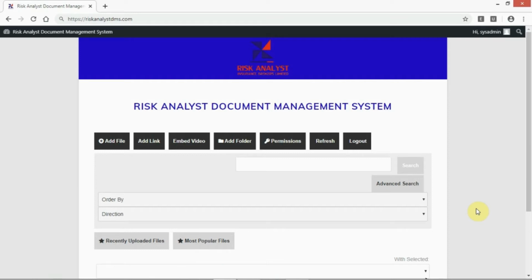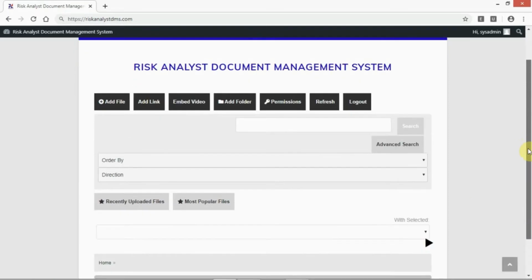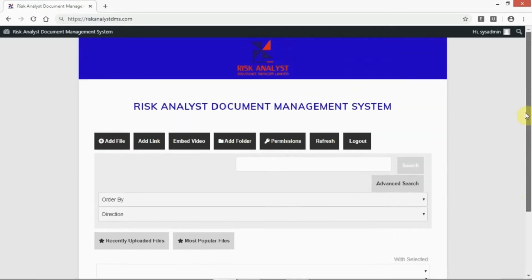Yeah, this is the Risk Analyst admin tutorial. Now, when you log onto the system, riskanalystdms.com, this is where it will bring you to. This is the document management system.